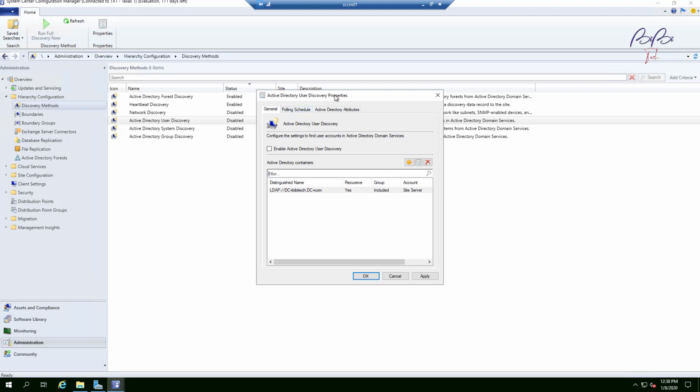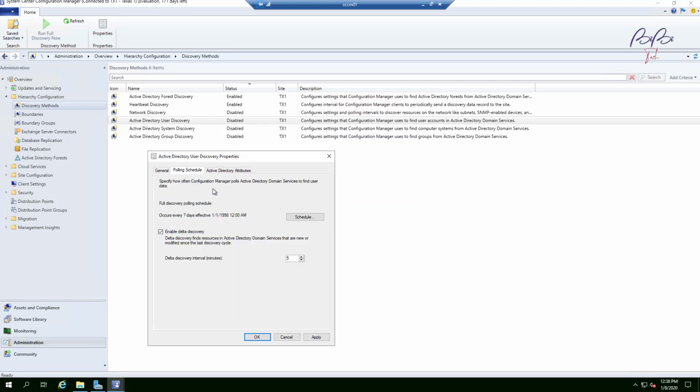The next tab right here that you see is about the polling schedule. This is where you could set up different schedules for when it should go and rediscover. The default is 7 days. You could change that schedule if you want to. This tab, by the way, for the remaining two right here, is going to be the same, so I will quickly go very fast on them. I'm not going to describe and talk about the schedule on every one.